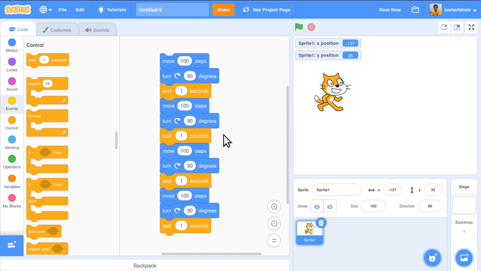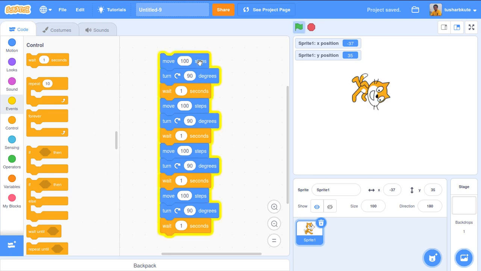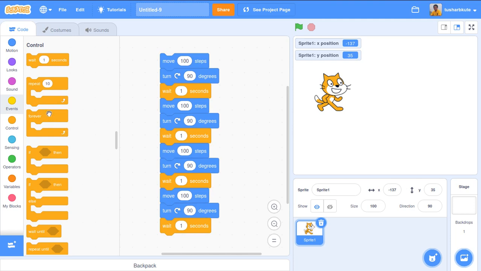So it's moving, turning, moving, turning, moving, turning, and again placed at the same position. Then just check this out. Now what I want to do is perform this operation repetitively, an infinite number of times. So let's use a forever loop here.